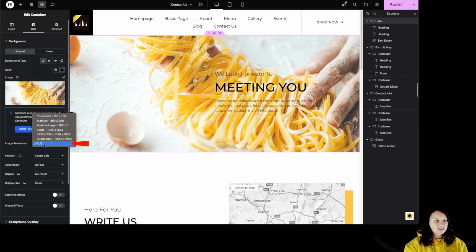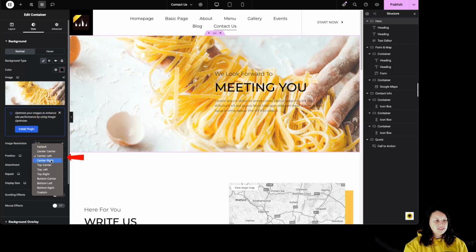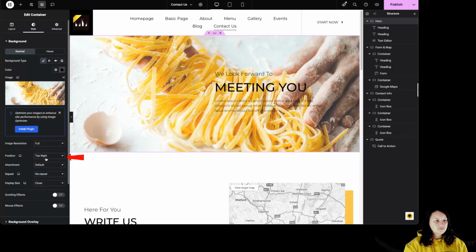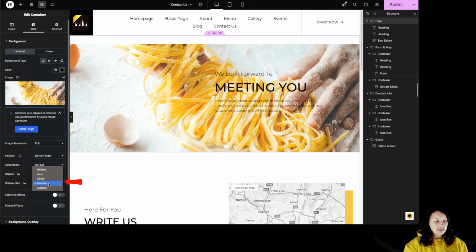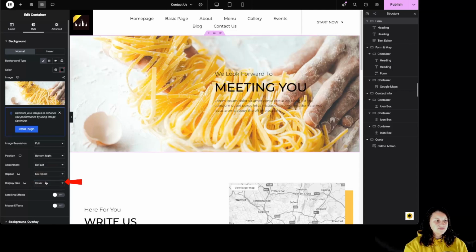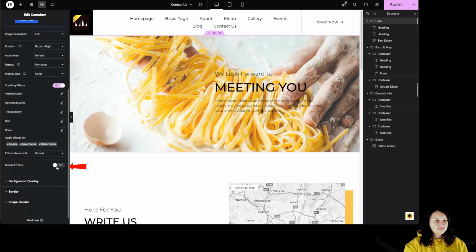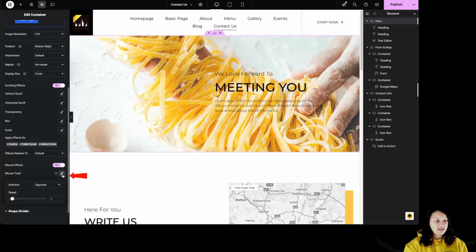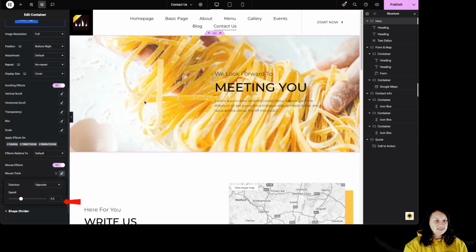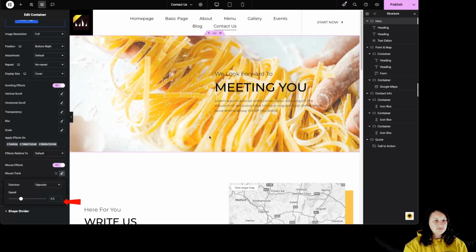We can change the image resolution from over here, the position from over here, attachment, scroll or fixed, if we want the background to repeat itself, and the display size, like contain, cover, and so on. We have options for scrolling effects if we want to from over here, and options for mouse effect from over here. We simply have to click on this pen icon in order to see the settings. And then we can simply play like so.